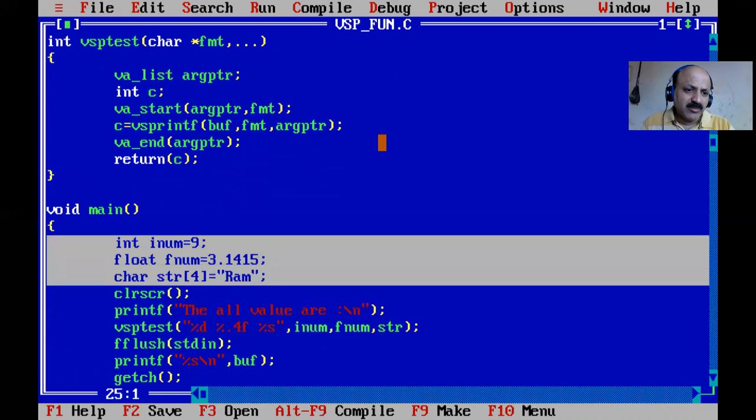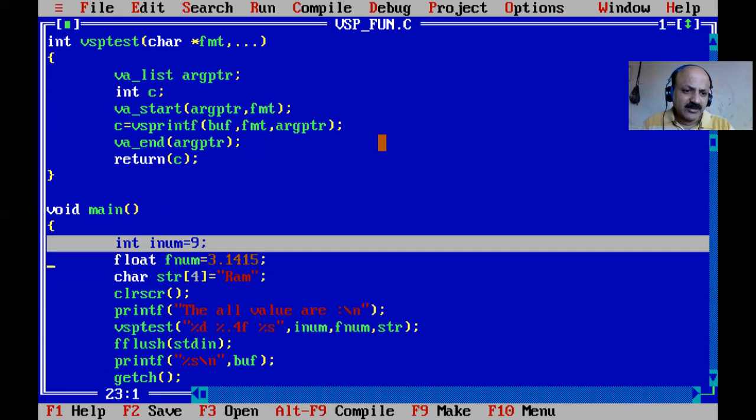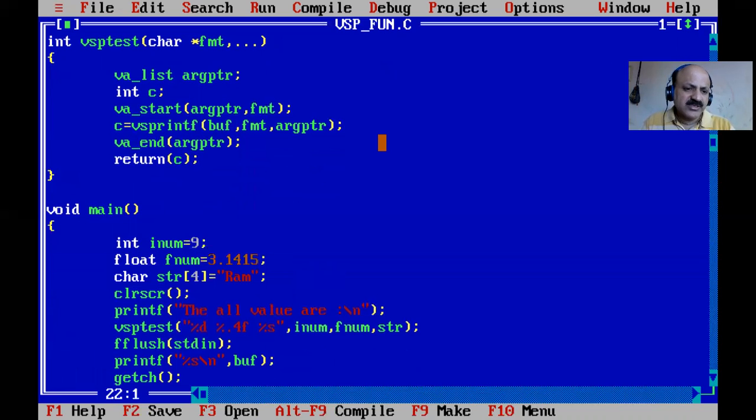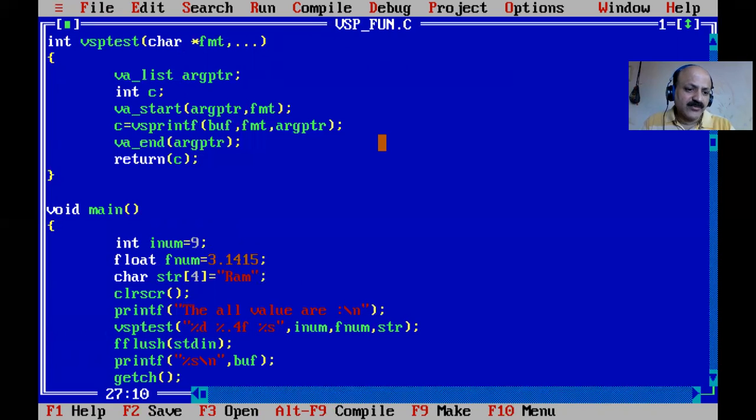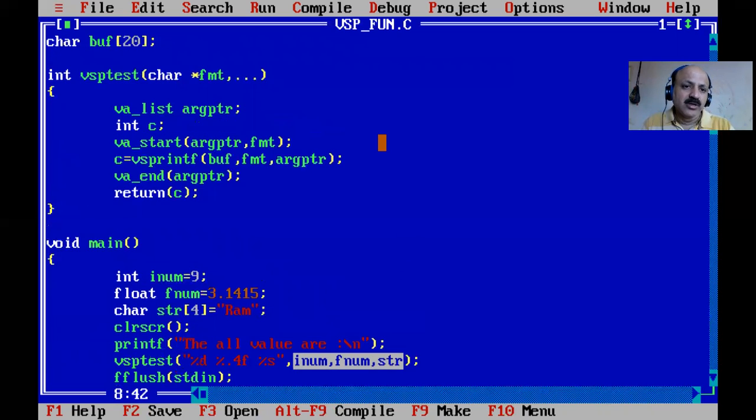So there are three variables we can declare: integer, float, and character 1D array, and we can store them as static values. You can also take them from the user and scan the values, then clear the screen, then print all values and messages, and we call our function, a user defined function, vsp_test. We can pass the first argument, which is fixed, and after that, there is no limitation; you can pass any number of variables. So here we can pass just testing, integer, float, and character 1D array. You can also pass character, double; any number of variables you can give.